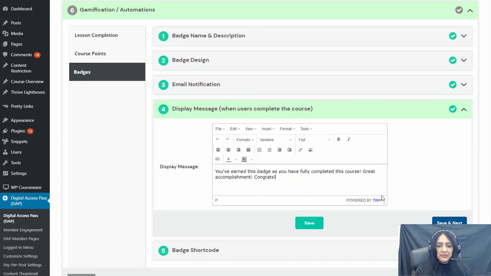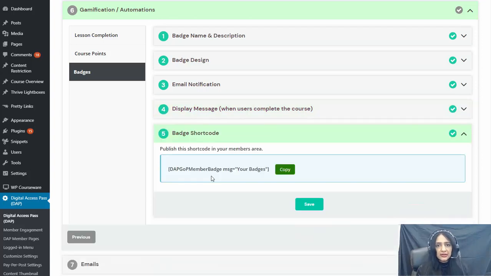Enable this so they can see a message pop up towards the bottom of the screen that says, congrats, great job. You have earned this badge because you have done the work. You have completed this course. All of these little things will make a huge difference when it comes to your course completion rate. It will definitely help you increase and improve your course completion rate.